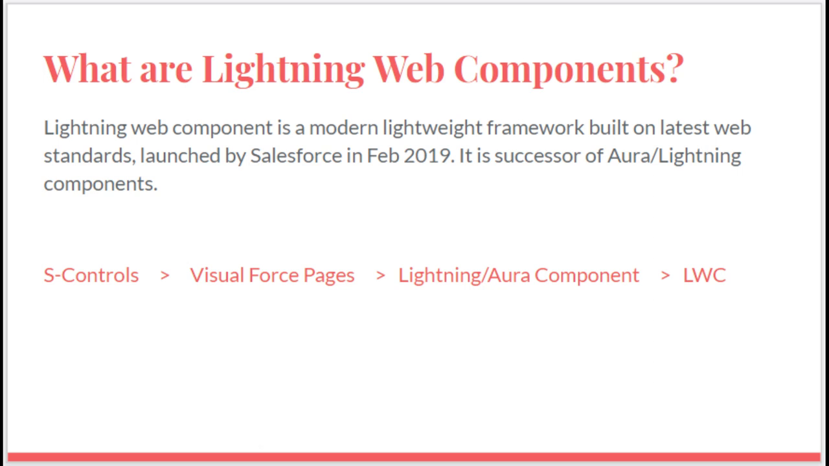Let's talk about the history then. Before 2010, S-Control was the framework used for any kind of customization. S-Control allows Salesforce developers to leverage HTML and JavaScript to create custom pages and UI components. In 2010, S-Control was superseded by Visualforce Pages. In 2014, Salesforce launched Lightning Interface and Aura Framework. As of now in 2020, we can create Visualforce Pages, Aura Components and Lightning Web Components in our Salesforce orgs.